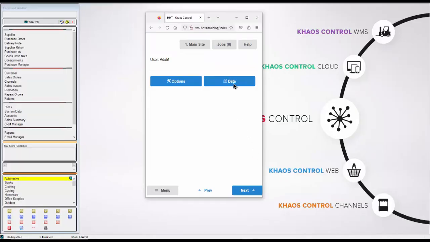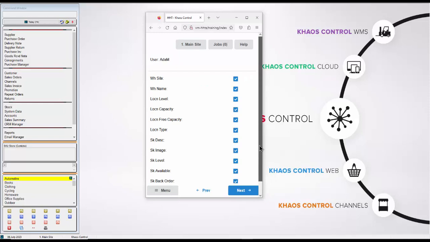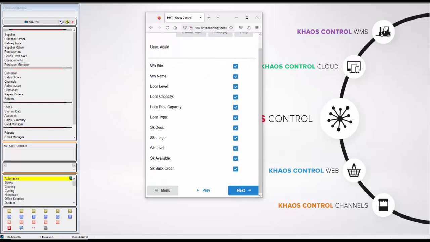The Data button controls which information is shown on the screen of the HHT device during various operations. Note that there is an option here for stock image. This isn't currently supported and this is for future use.